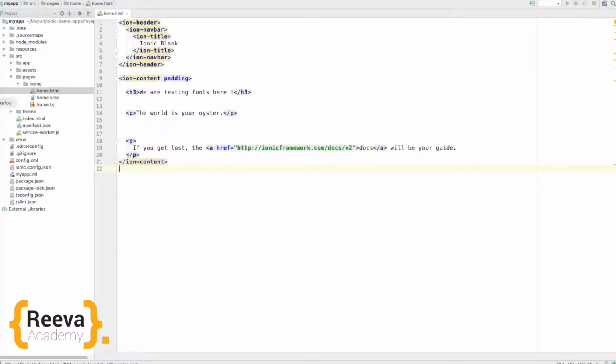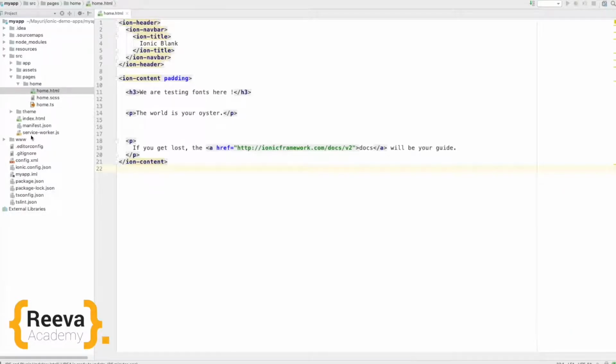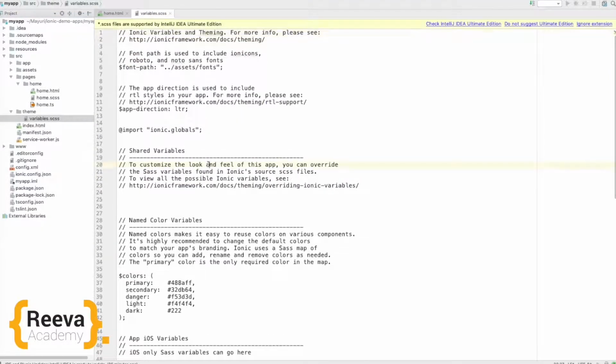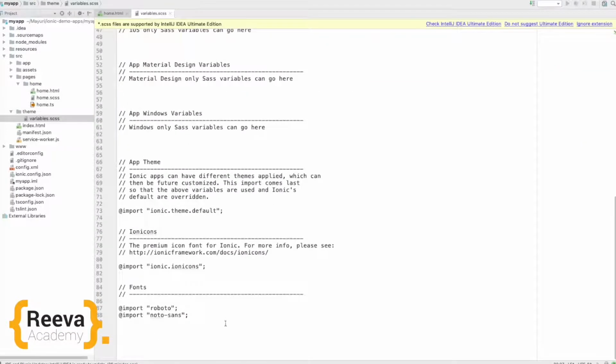Now go back to our application. In the application we have to browse to the theme variables file. Right. You can see all the CSS stuff here. Go to the bottom.